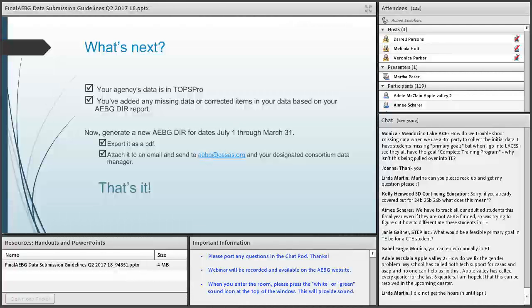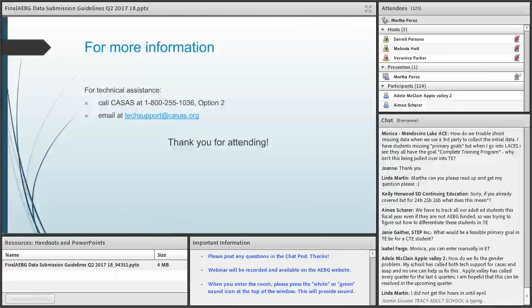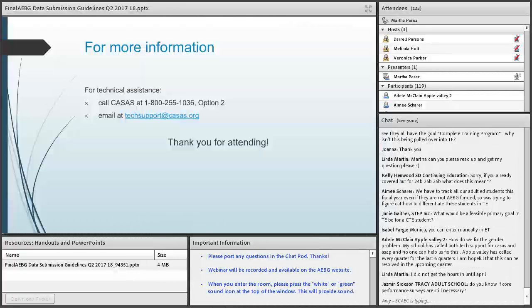Okay, so now on how to generate the report, we went through the live demonstration, but it's basically go to the reports menu, select State Reports, California, AEBG, Data Integrity. Once you have that report generated, you can export it as a PDF file, and then attach it into an email and send it over to aebg@casas.org. And you also should send it to your designated consortium data manager for their records. And that's it. That's very simple. Send us the report by April 30th.